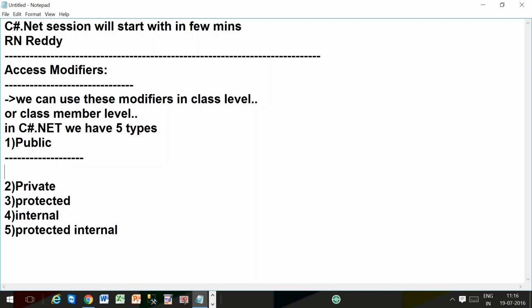If you declare a class or class member with the access modifier public, it can be accessed by all the classes of all the projects of the current application. Within that application, there is no restriction.